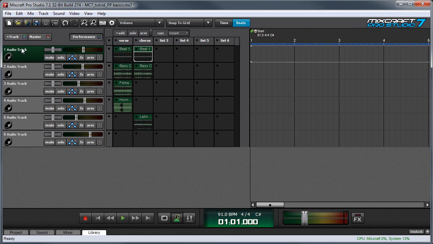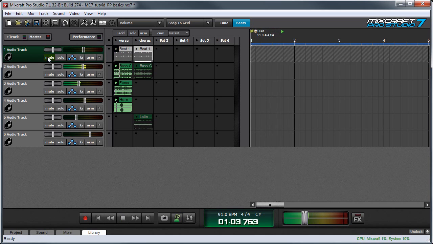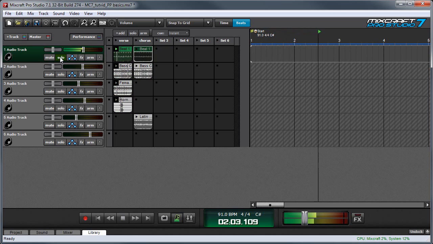It should also be mentioned that all the controls in the track list work just as they do on regular tracks in Mixcraft. So if I'm playing back a set, I can mute, solo, adjust volume, pan, and so forth.